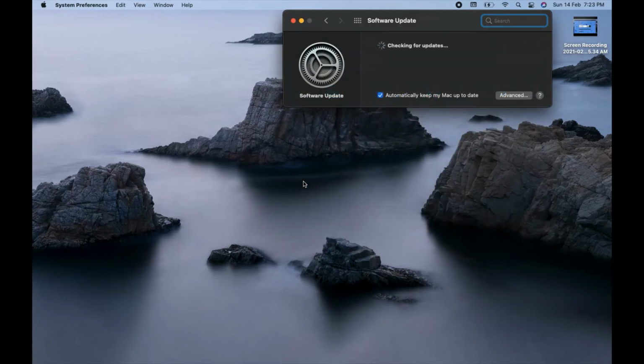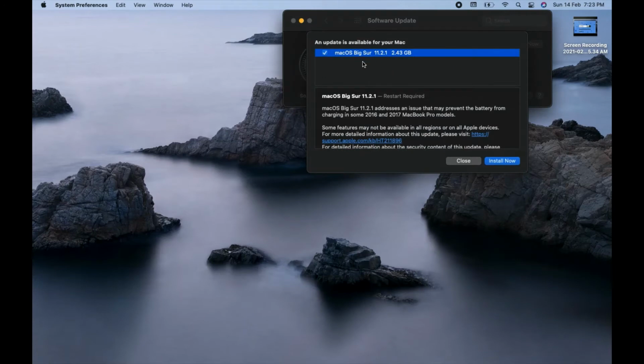So double click on this and open the system software update, and you can see here it's checking for the updates. Now after checking the updates, you can see there is an option coming up that an update is available for your Mac, and if you click on this more info option, it will give you the details of how much memory it will consume, and what would be the size of this update. So you can see it will take 2.4 GB of your internet to update, and you can see what bug it's fixing here.